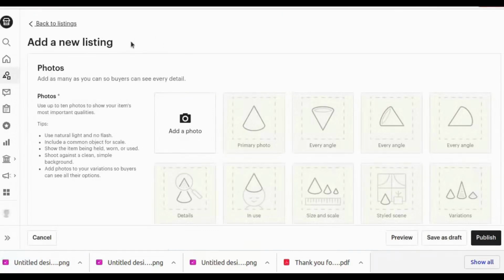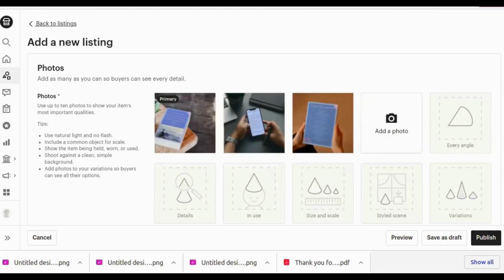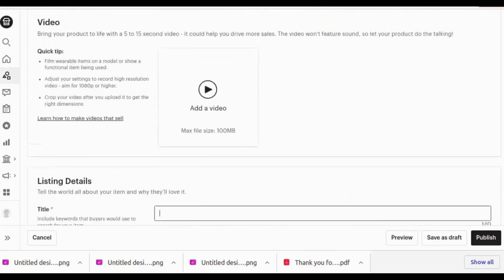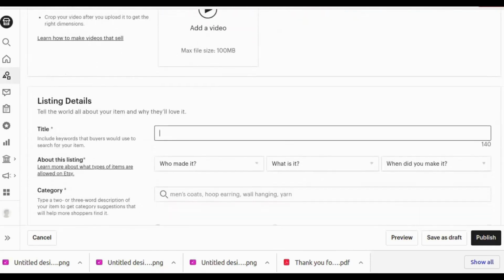This is my Etsy dashboard, and this is where I'm adding my new listing. And the first thing that I need to do is to add those 3 mockups that I took from Canva. So I'm just gonna go ahead and upload them over here. So there we have it. We have our 3 mockups, and the first image is going to be our primary image. We can skip the video part if we don't have one, and we come to the title.